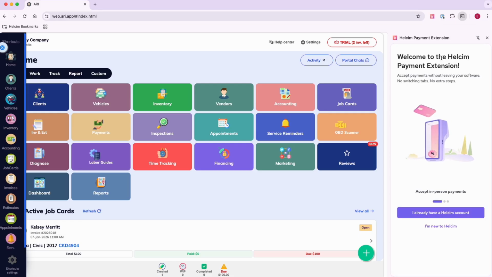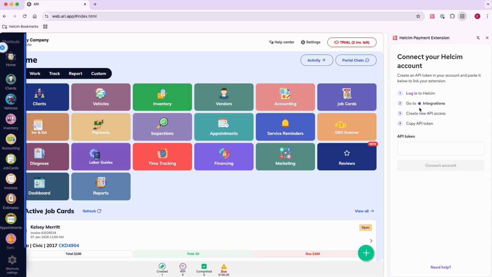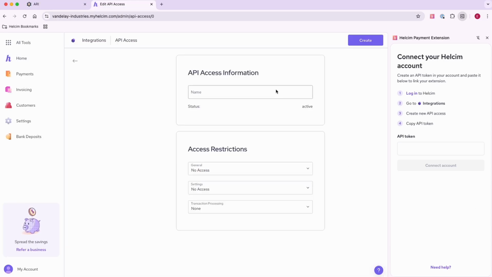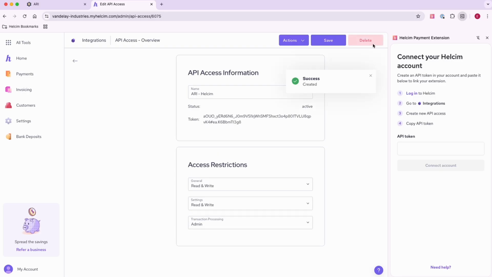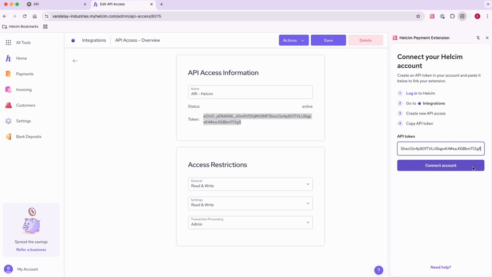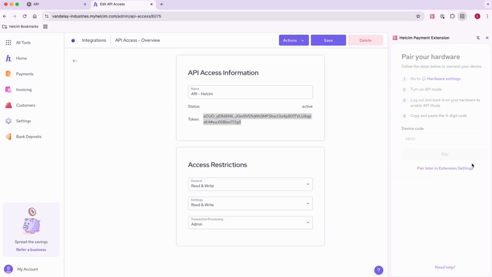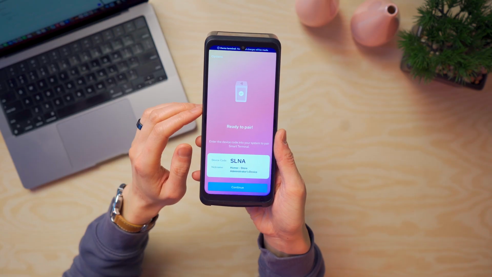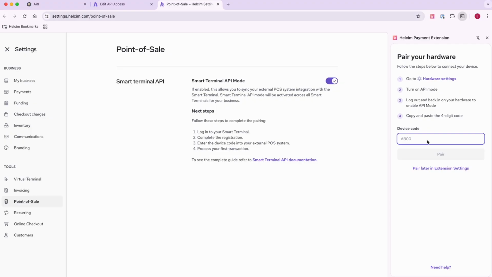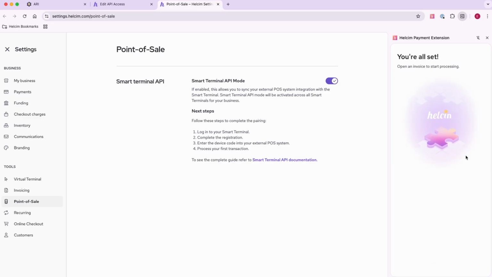Basically, this involves logging into your Helcim account and creating an API access token. That's just a technical term for creating a back-end connection between your account and the extension. How it works is you take that token and you enter it into the extension window to complete the connection. After that, you can select a currency you want to process in, and then pair any in-person payment hardware you might have from Helcim. If you're still waiting on your hardware to arrive or you haven't ordered it yet, no stress. You always have the option to do this later in the extension settings. Now, if you want a full detailed step-by-step walkthrough of this setup process, there's a separate video I've made that I can link for you below.